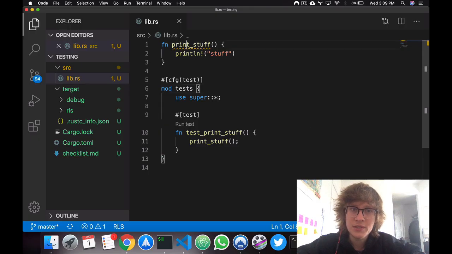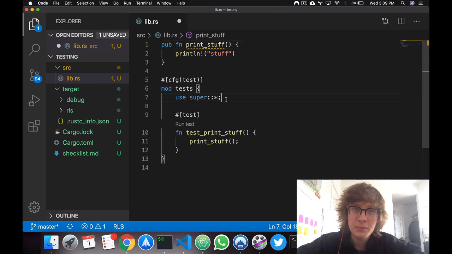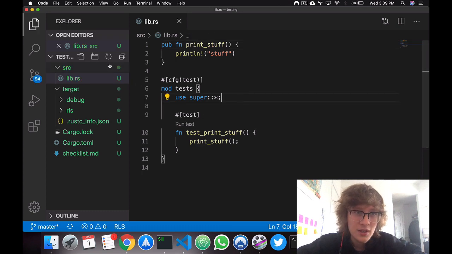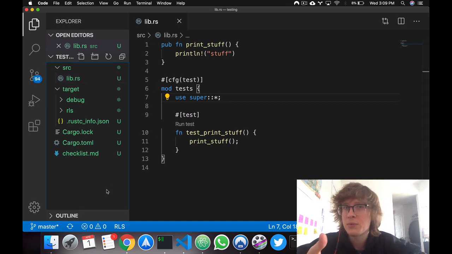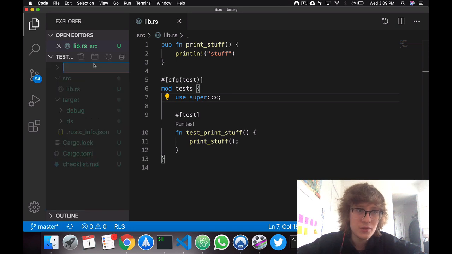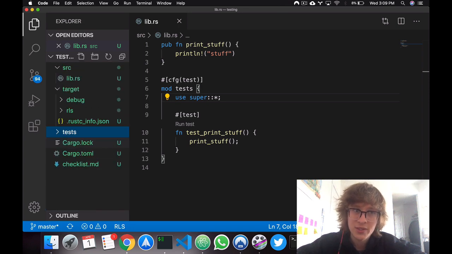Okay, now let's make this function public again, because instead of unit tests, we'll be performing integration tests. And what integration tests are, well, just like other people would use a library, okay? And for that, we create a folder called tests, which is handled specially by cargo test. So it has to be named this way. And in here, we can create as many integration tests as we like.